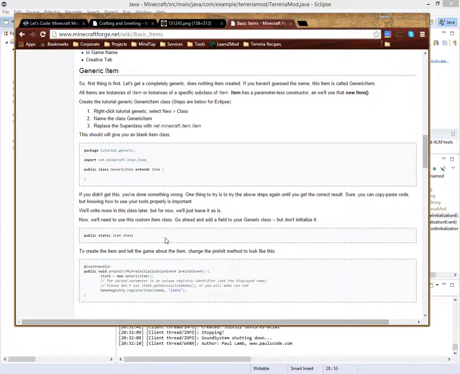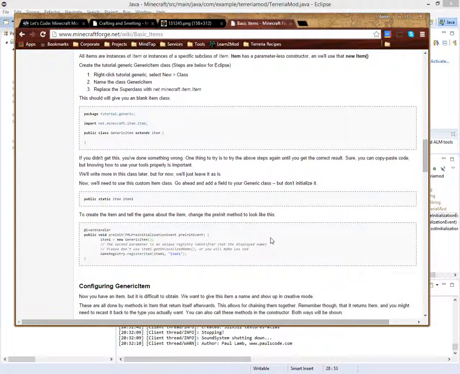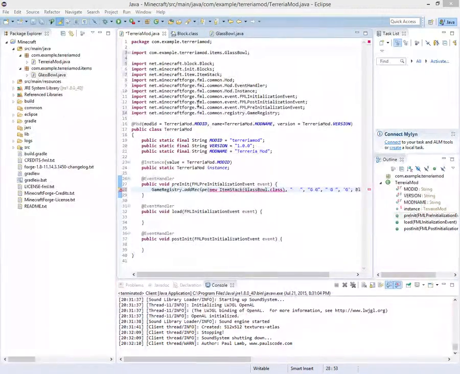If you didn't get this, you did something wrong. One thing to try is above steps until you get the correct result. You need a custom item class. Go ahead and add a field to your generic class, but don't initialize it. To create the item, tell the game about it. Change the pre-init method to look like this. Oh. Okay, let's do that part, because we didn't do that. So we didn't add the item to the mod.